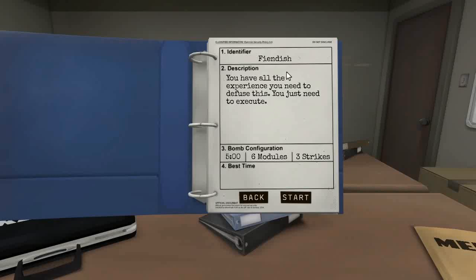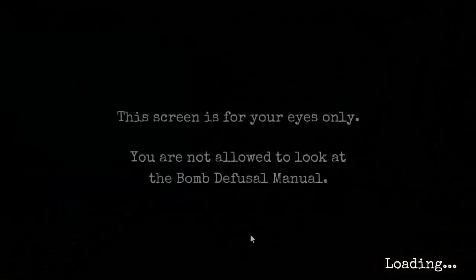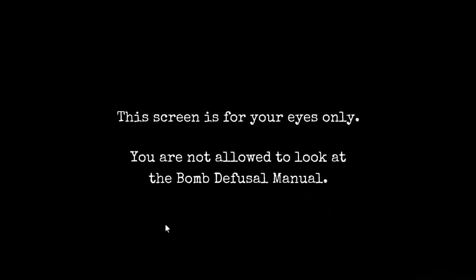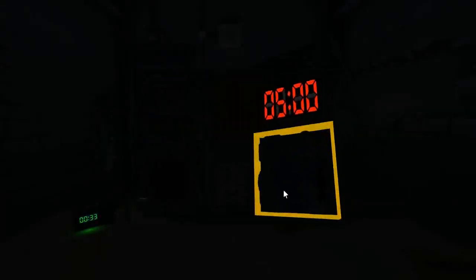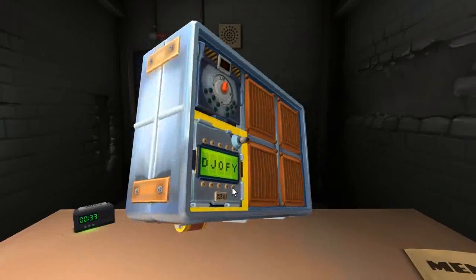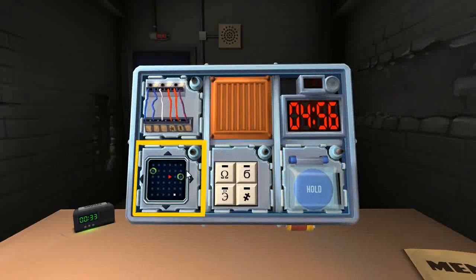It's probably every module. It's 5 minutes, 6 modules, 3 strikes. So it doesn't sound too bad. Okay. They're probably all hard ones. That's probably every hard module in the world. Okay. We got keypad, maze, complicated wires, a button, and password, and a knob. Let's do maze. Just tell me when you need the knob.